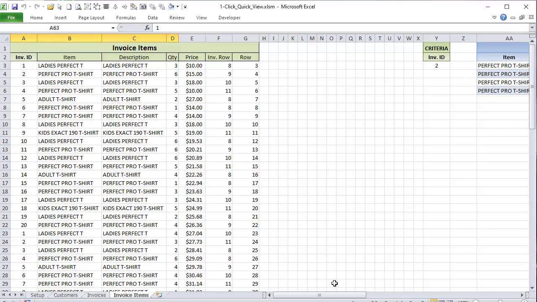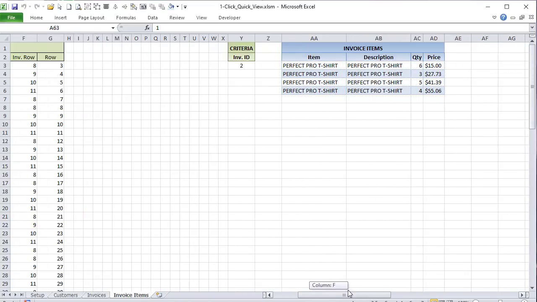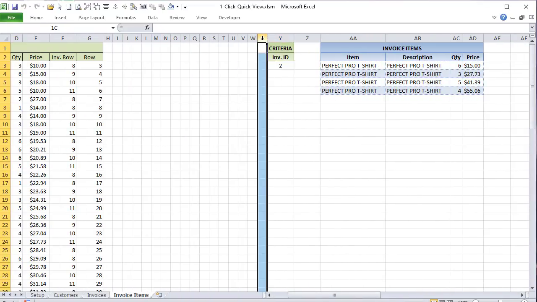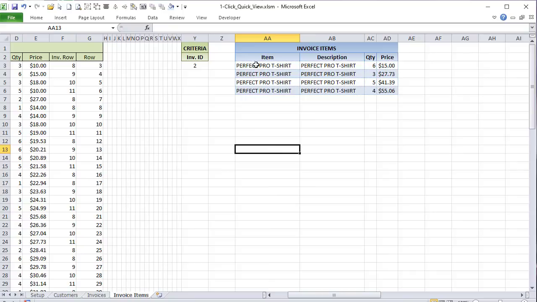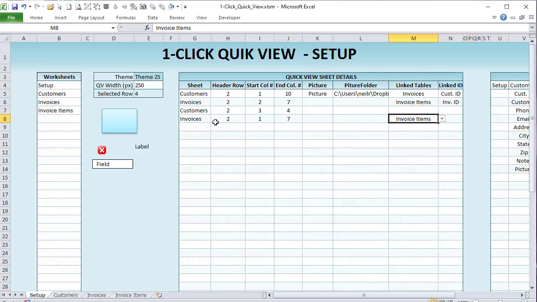So it's all here, and all we need to do is run an advanced filter based on a specific invoice ID, and then we get all of the items associated with that ID. We can then take those invoice items and bring them into our pop-up form, and I'll show you how we're going to do that.